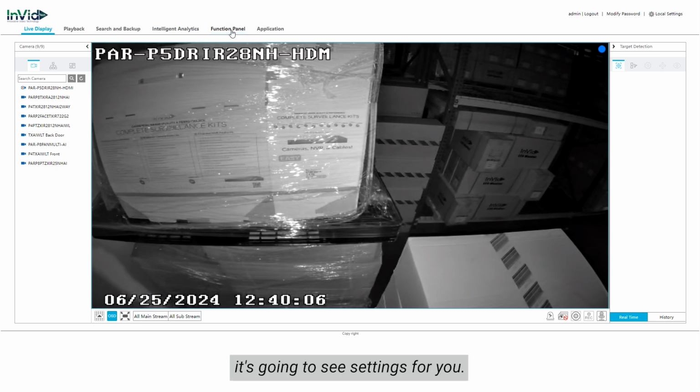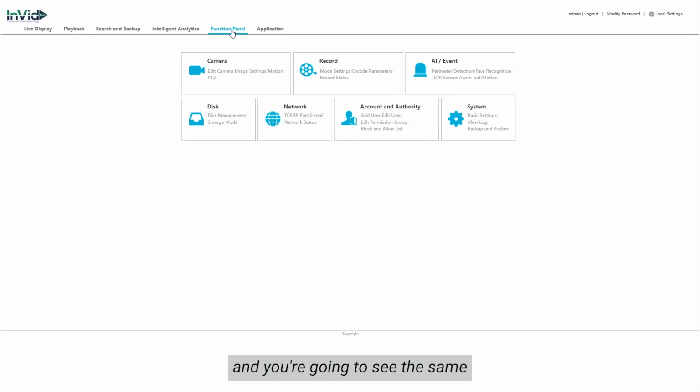Instead of function panel, it's going to say settings for you. So go ahead and click on settings. If it's grayed out, you're going to have to click on the login button first. Log into your device. Log in, then go back to the circle of 4 squares and click on settings. Okay, I'm going to go ahead and click on function panel. You're clicking on settings if you're on the local monitor, and you're going to see the same exact thing that I see here.